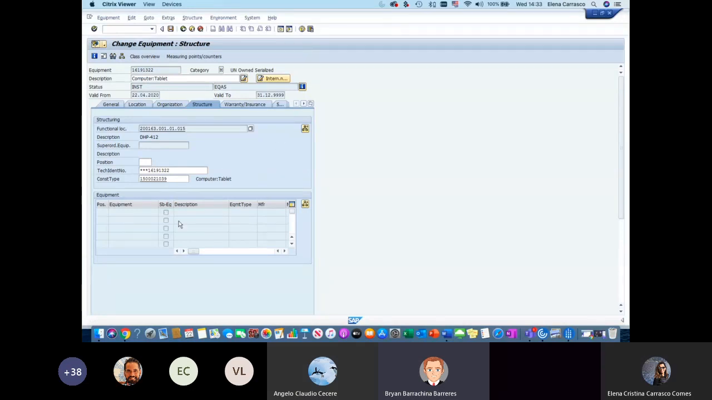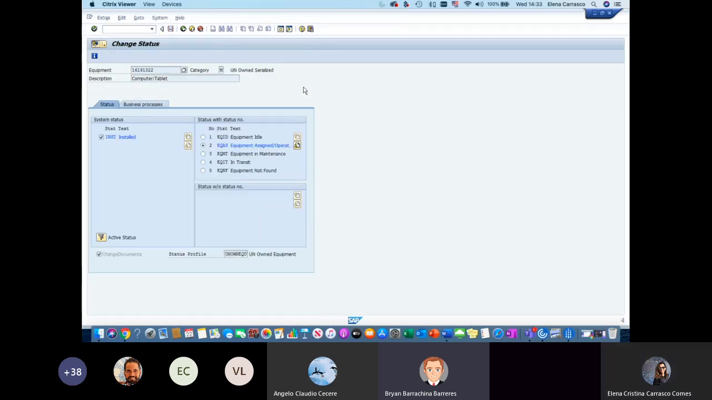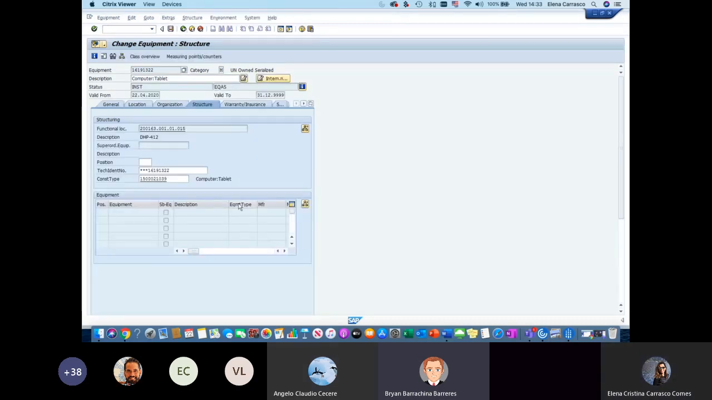You see that this equipment, this computer tablet, right now has the status installed. That's a system status, automatic. And then you have the equipment assigned, which is what Elena did manually, with the role that she has. Now it's been assigned. If we look below, you see that you have a functional location for this equipment already stated. But this is the functional location of maybe where the equipment is found, not necessarily assigned to that functional location, correct, Claudio?